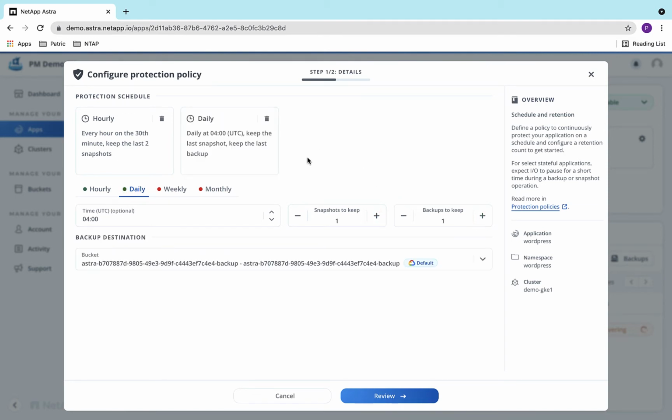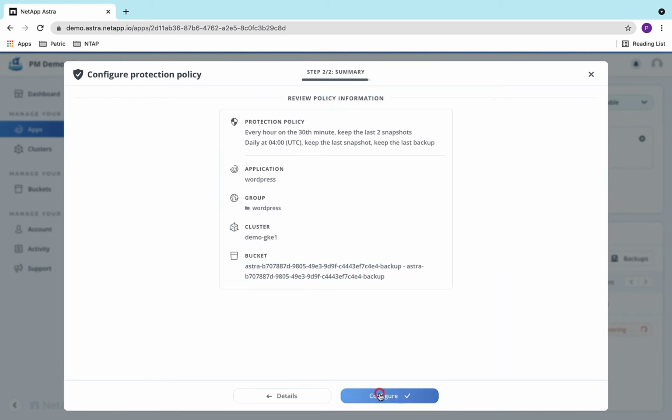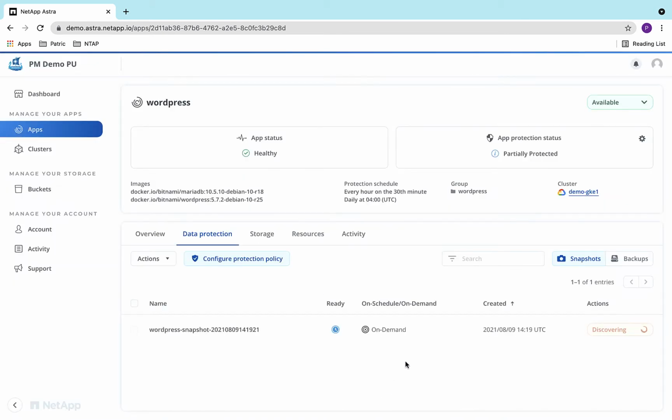We use the default bucket as backup destination. After a final review of the protection policy information, we configure it. We're still missing a recent backup. If we don't want to wait until the scheduled daily backup run to be fully protected, we can also create an on-demand backup.